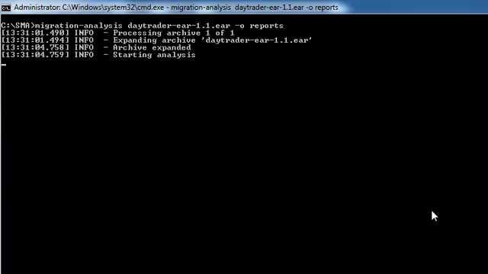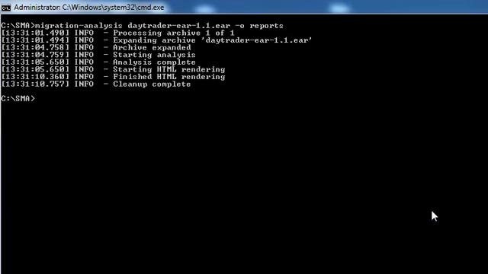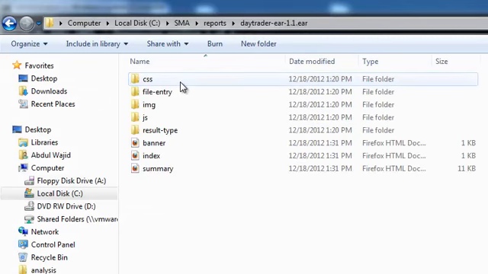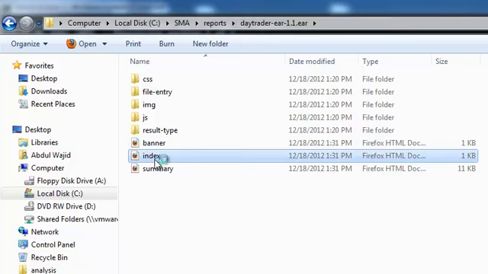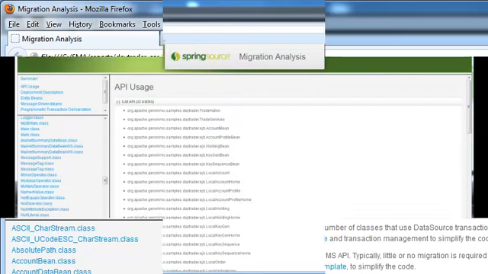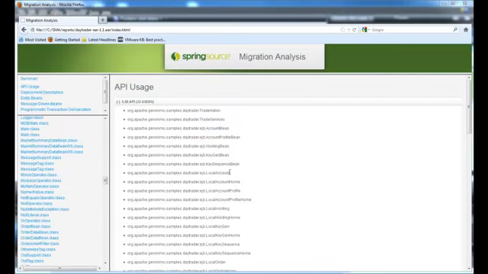So this is executing the migration analysis on the DayTrader application archive, and it will store the reports under the reports folder followed by the DayTrader archive folder. You can obtain that from the reports folder, DayTrader archive folder, and the index.html, which is your migration analysis report. The migration analysis report can be viewed by opening its index.html.